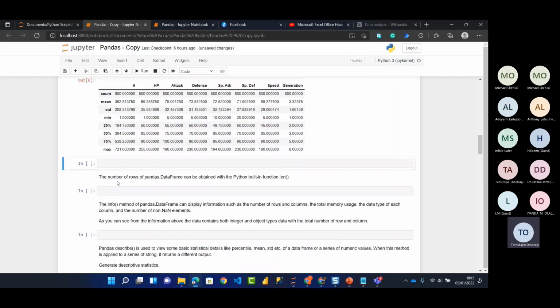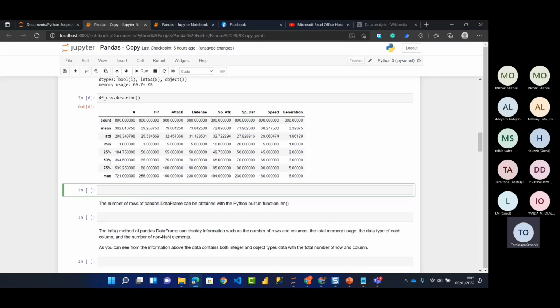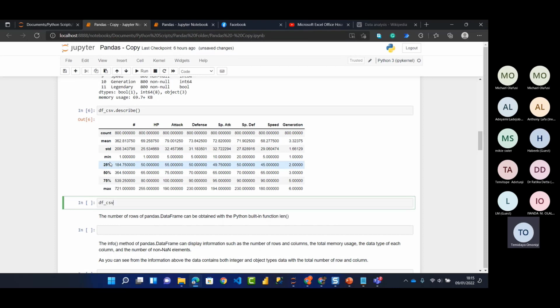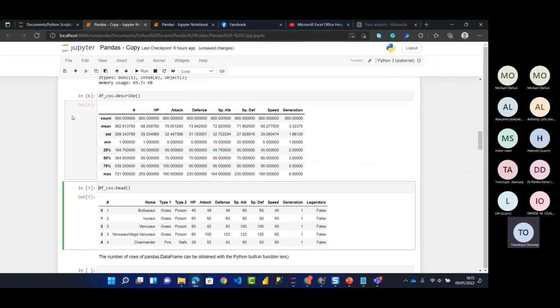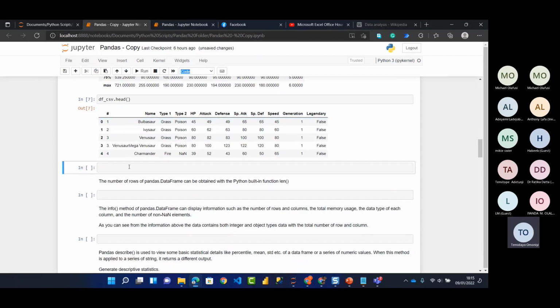Now let's say I want to get the head. Let me get the top 5 rows of my data set. I say df_csv.head, open bracket, enter. This is going to give you the first 5 rows of your data set.